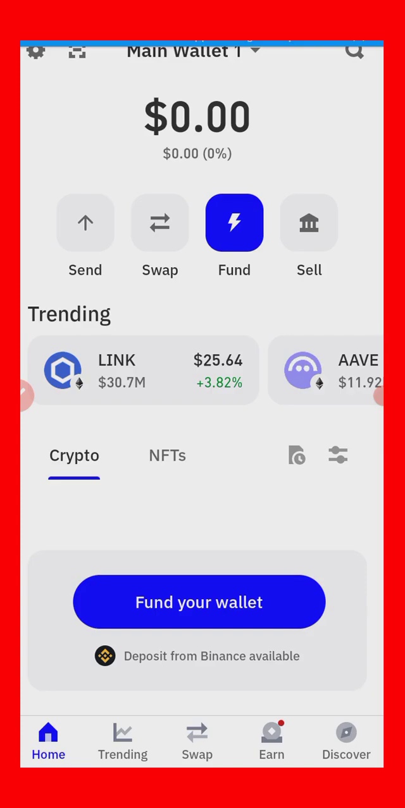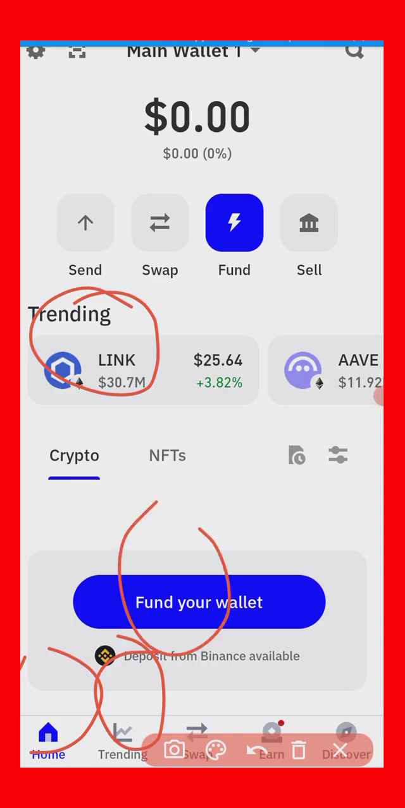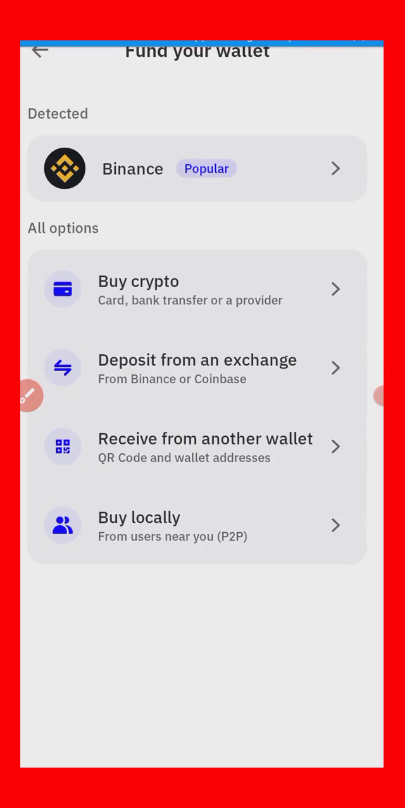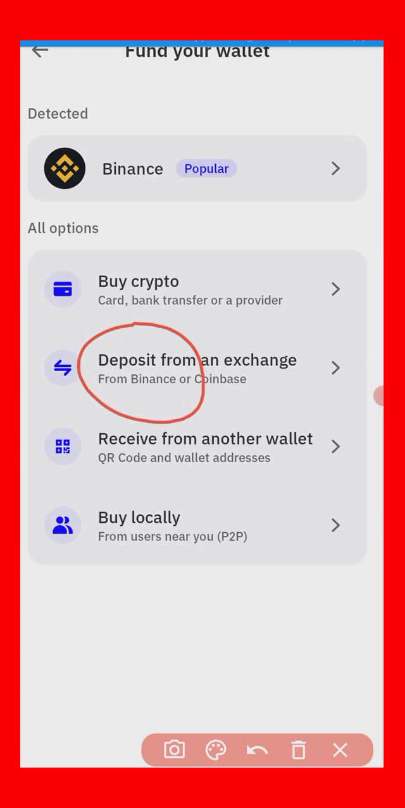If you have money in your Bybit, you can come here and deposit into your Trust Wallet. To deposit money into Trust Wallet, just click on Fund Wallet. Then click on Deposit from an exchange or wallet. If I deposit from another exchange, click on this. If I deposit from another wallet, click on this. Let's say I deposit from another exchange. Click on Deposit from another exchange.